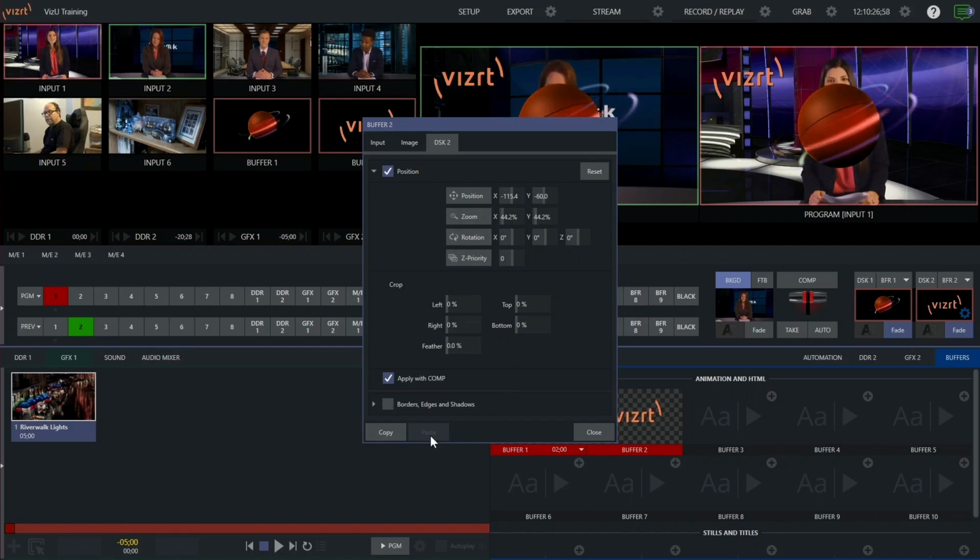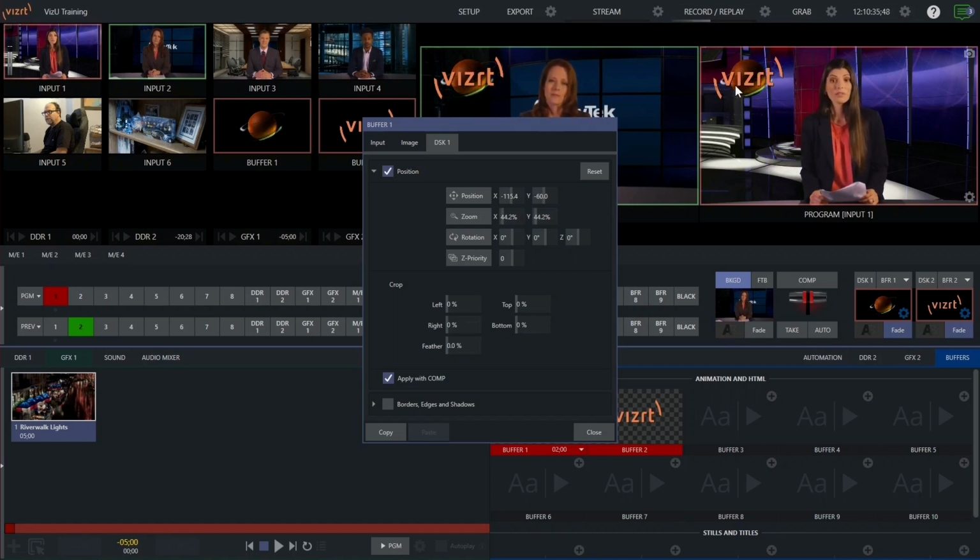But now at the bottom, you can see there's copy and paste buttons. So I'll just copy everything, close this panel, go to the other downstream keyer, and now I can paste in these values, and you can see the basketball has moved to match.